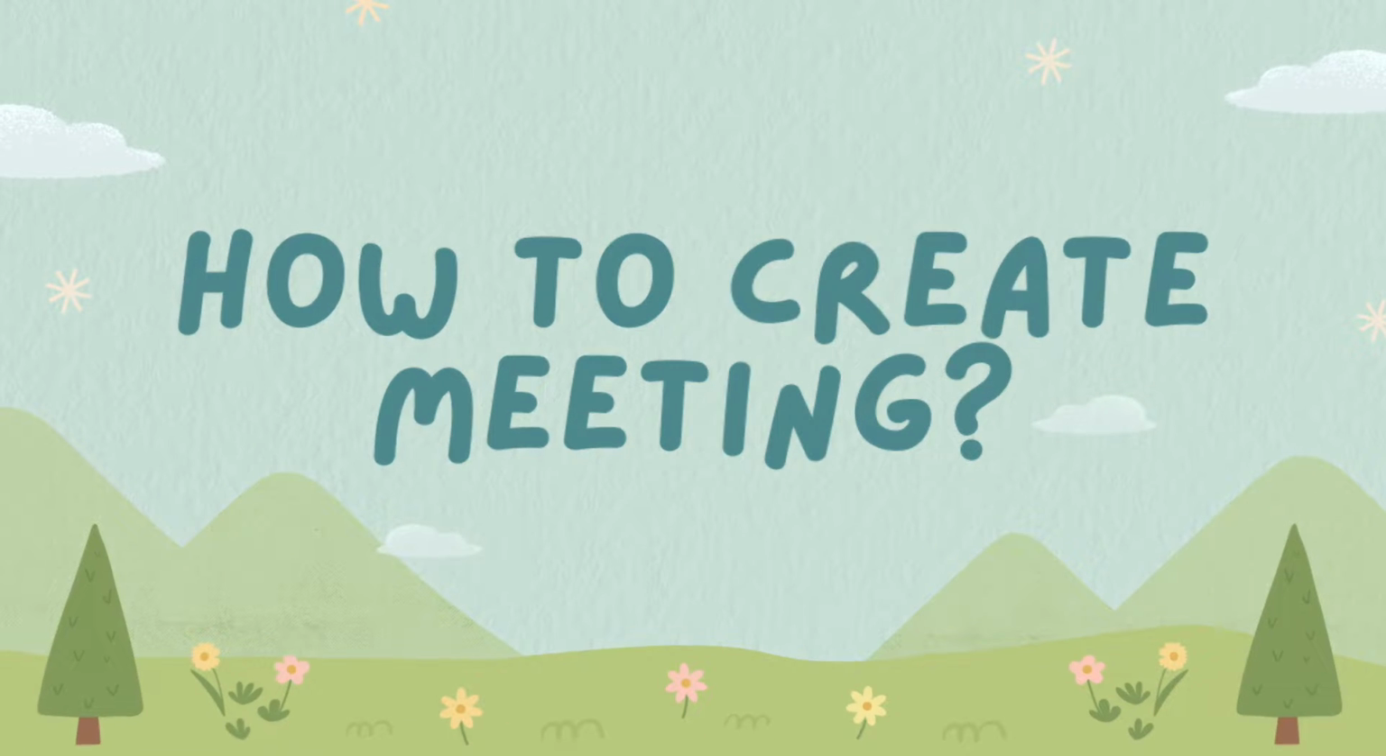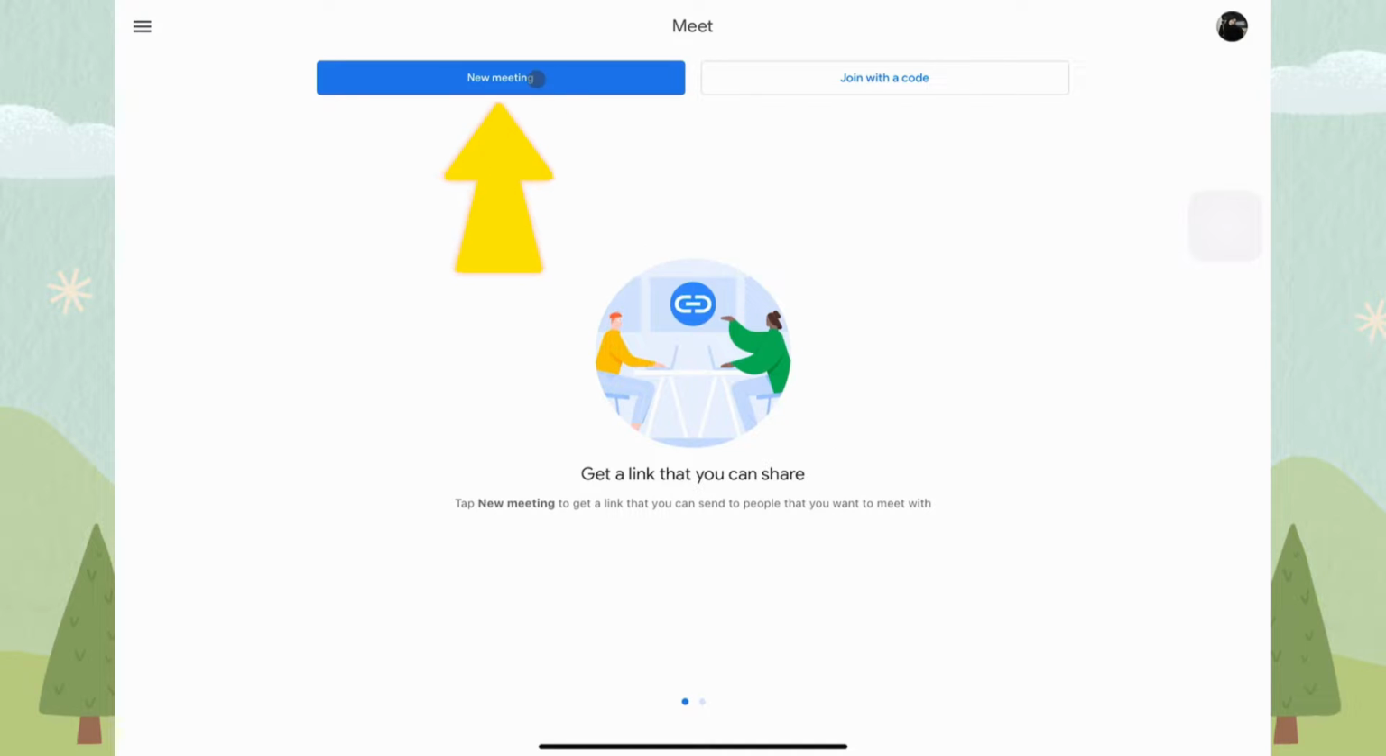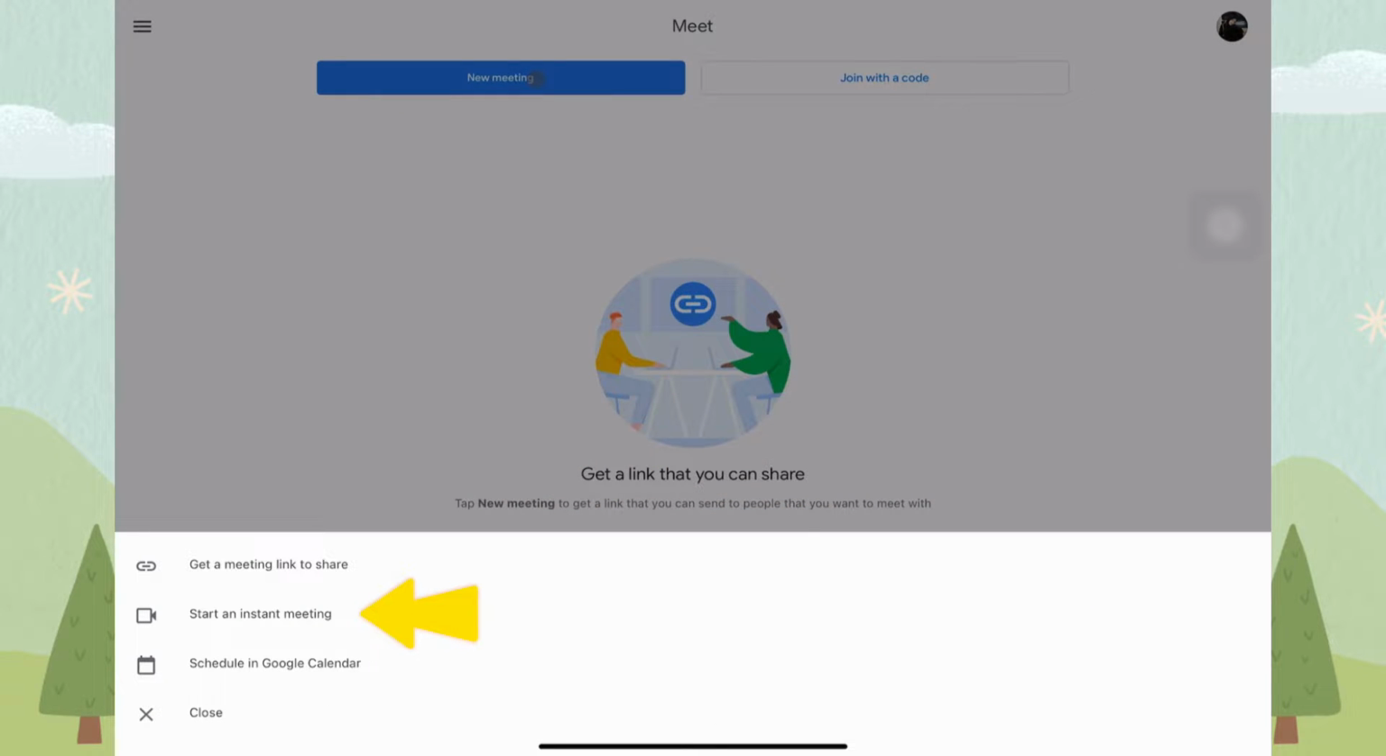How to create a meeting? To create a meeting, click the blue button, and choose Start an Instant Meeting.